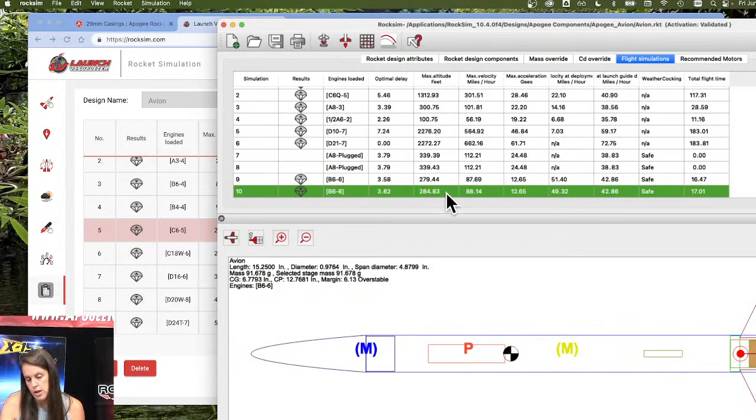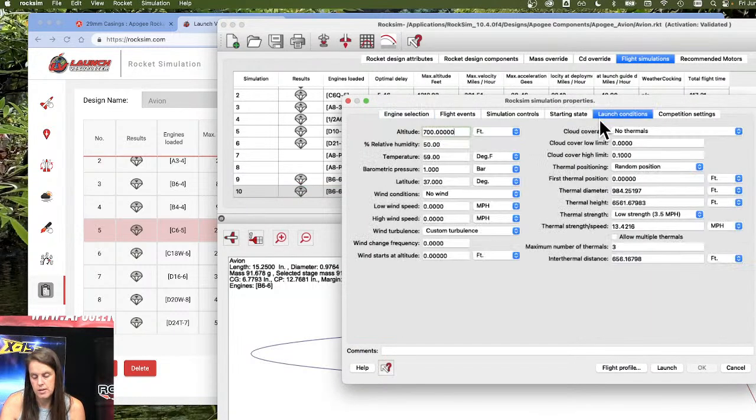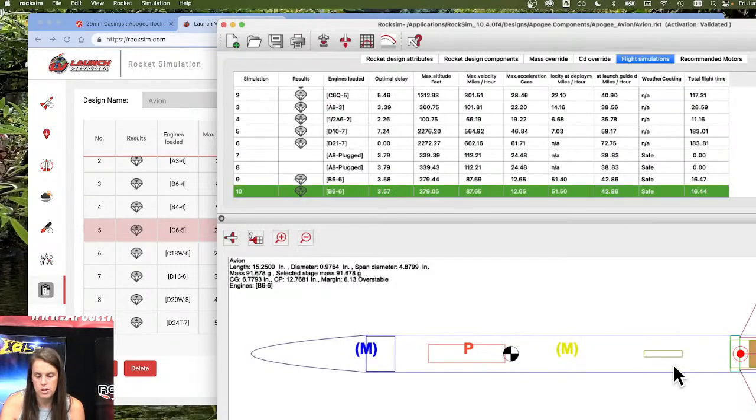So I'm going 284 feet. And now I want to see what happens if it's really strong, like 14-mile-per-hour winds. Launch. Okay, that one's 279.05. So that didn't make a big change. But you can tweak those as you go.